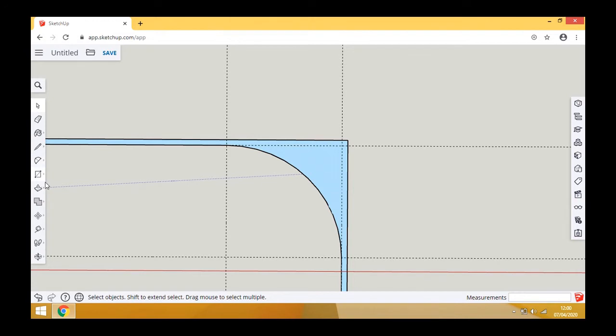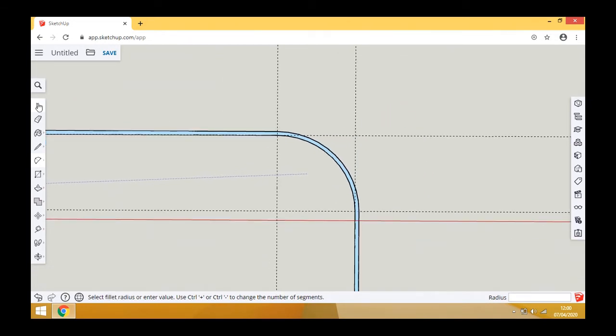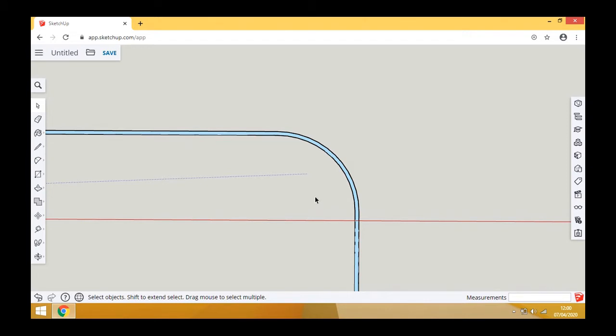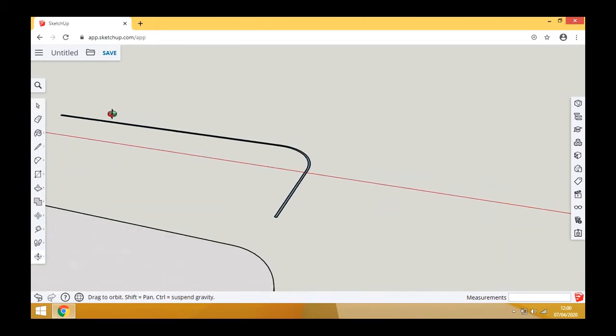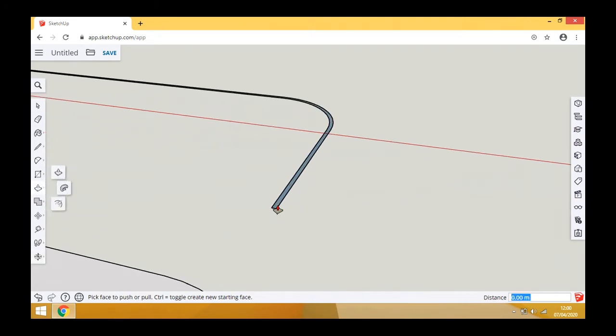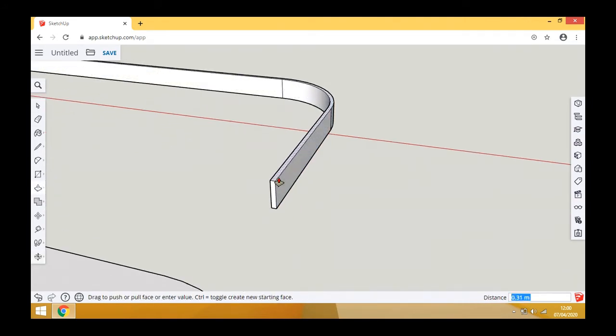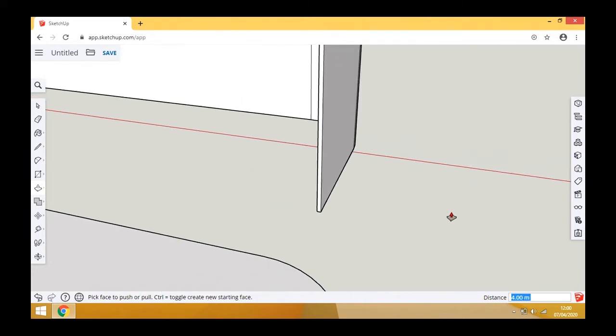Actually, we can just draw the arc again. So let's draw an arc from there to there. There we go. Why didn't I think of that before? Okay, delete there, delete there. Cool, so there's our curved back wall. Just need to give it some height in the usual way. Pull that up, let's say 4 meters, return.